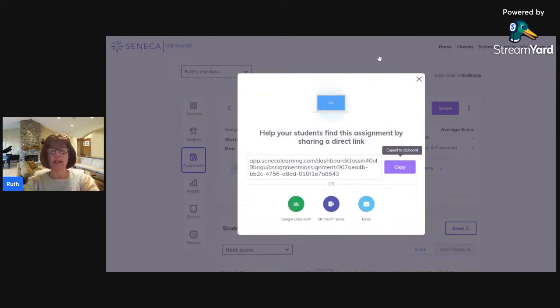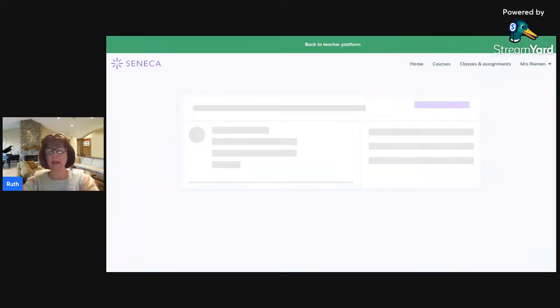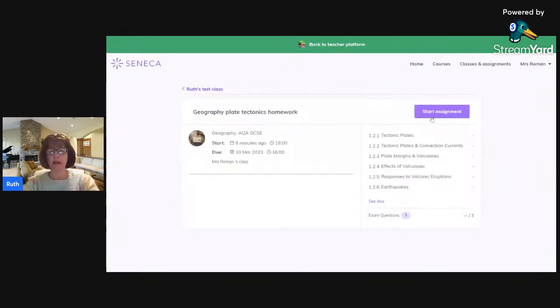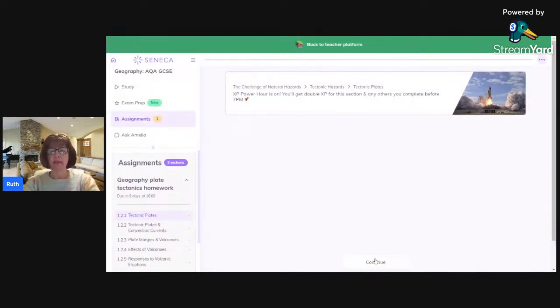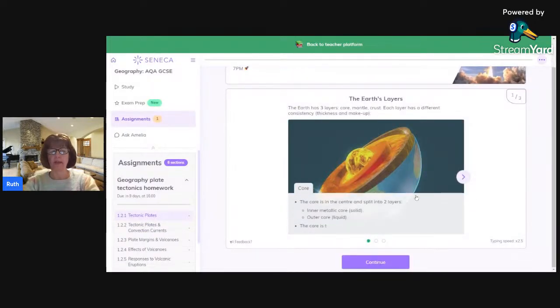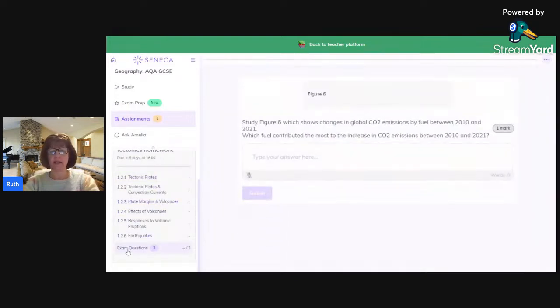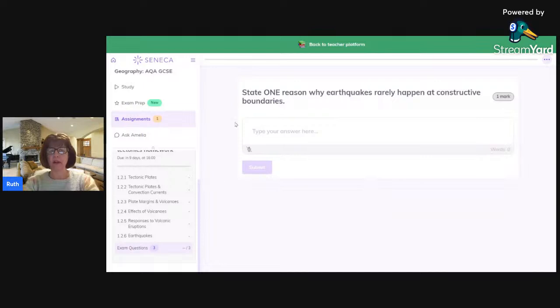When we look at this from a student's point of view, they will be able to see their assignment. It will come up in their class. They will go to start the assignment, and they will simply work through that content that you've been seeing. When we look at the exam questions, they will simply get given a question that they then need to type an answer in, and they can type that in a full sentence.